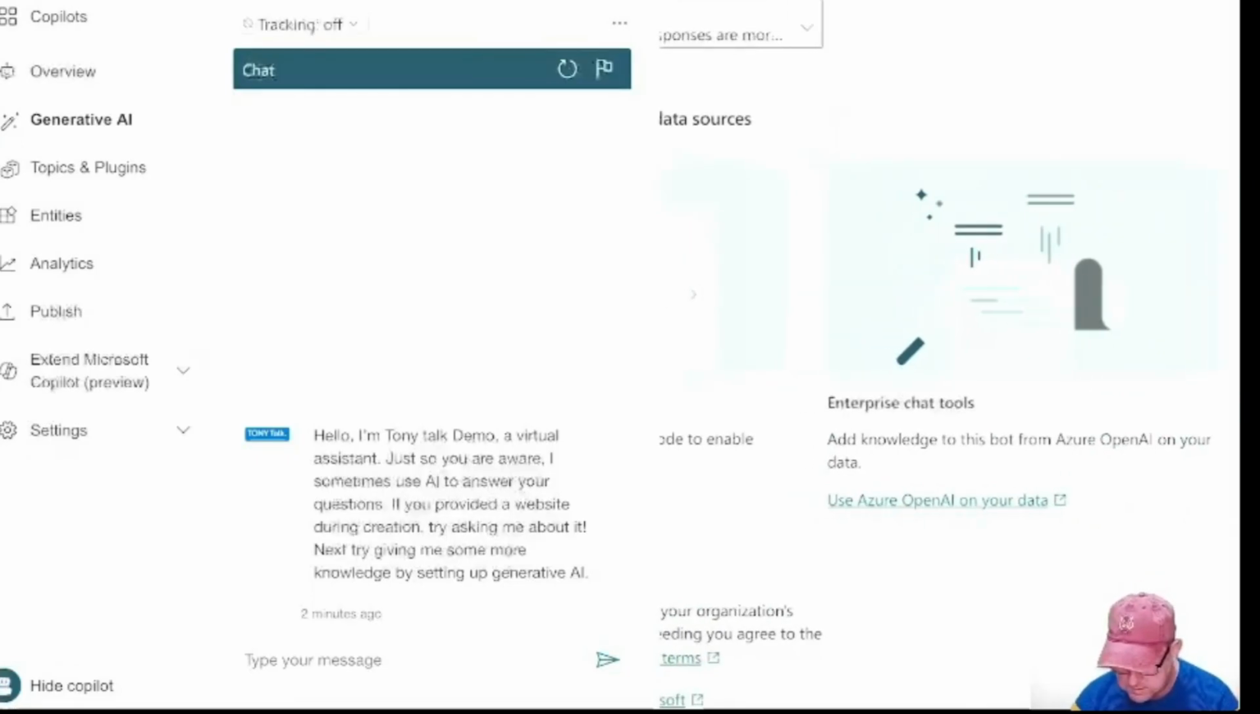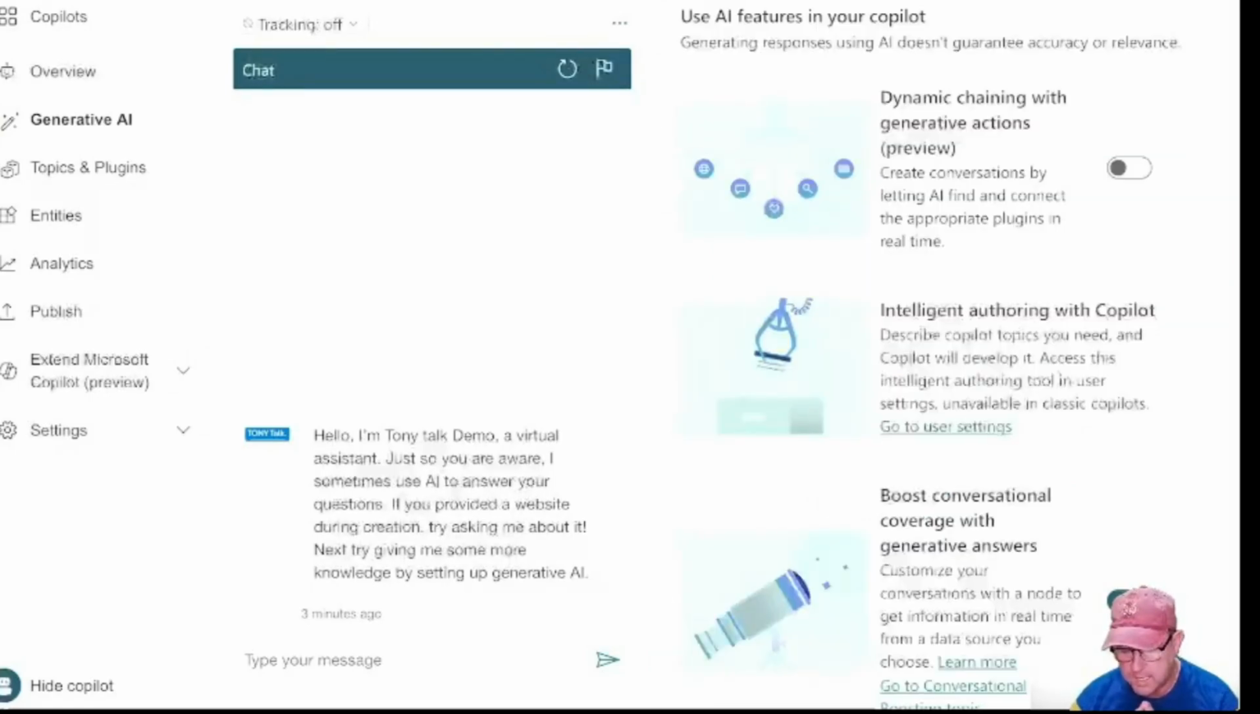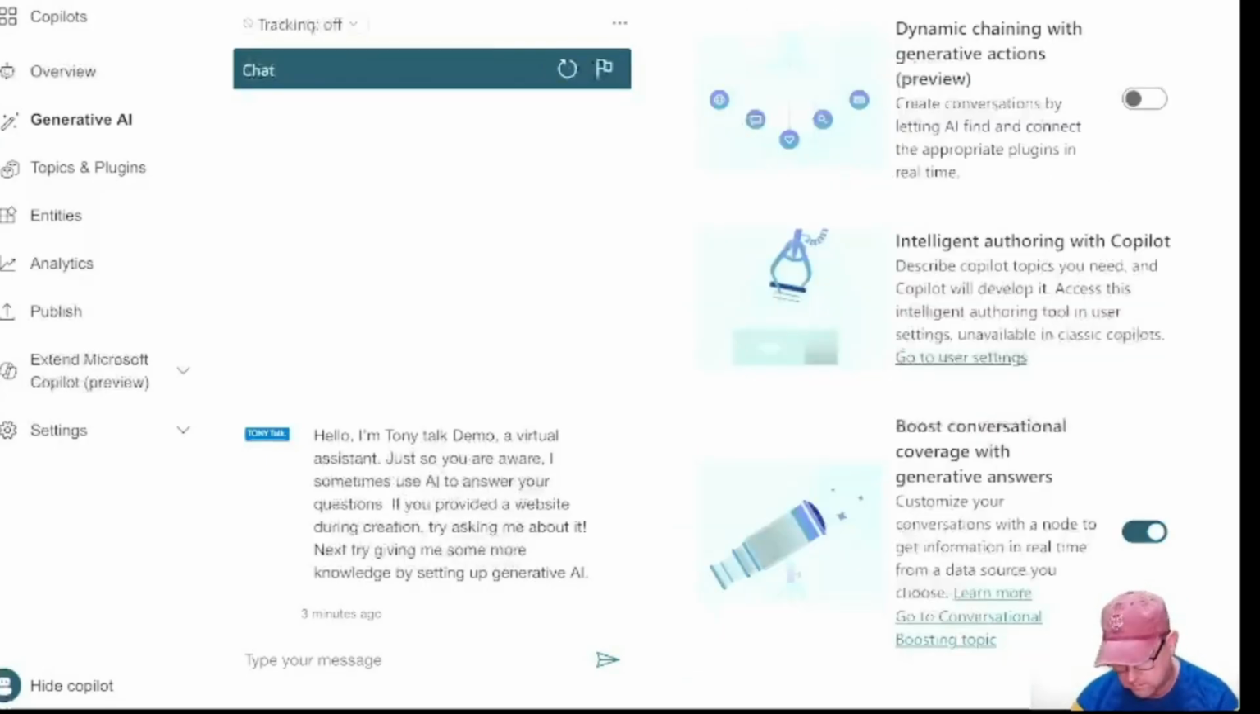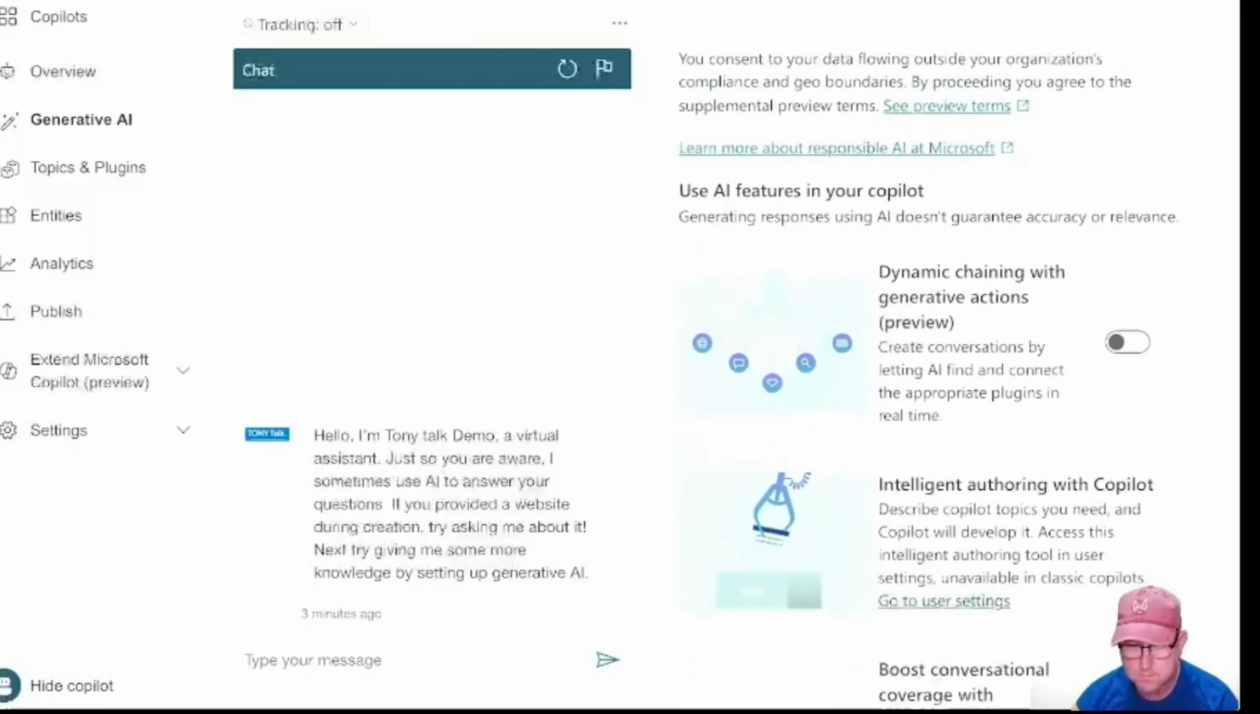Then you have enterprise chat tools, and what this does is it takes your data and includes it with OpenAI. Then we have use AI features in your Copilot, and here there are several different sections. The first one is dynamic chaining with generative action. Then the other one is intelligent authoring with Copilot. And then there's boost conversational coverage with generative answers. Let's take each one of these separately.